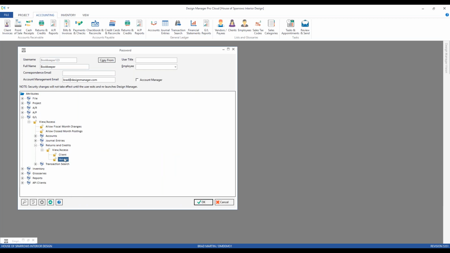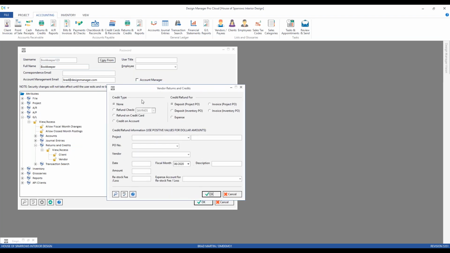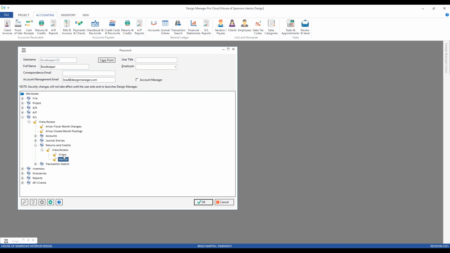Correspondingly, the vendor returns and credits is under the accounts payable frame, under that returns and credits button. And here we can process those transactions for refunds, credits, etc. from our vendors as well, both of which can be independently, selectively granted access to.